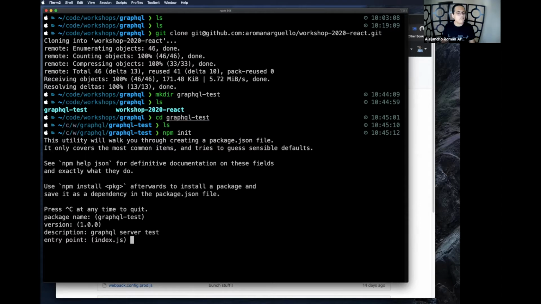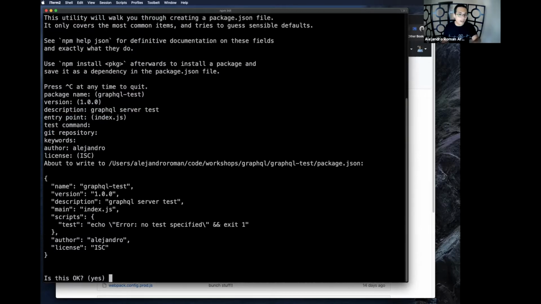Entry point, index.js, test command. We're going to leave that clear right now. Git repository as well. Keywords, author, you can put your name. I'm just going to put Alejandro. License. By the way, none of that is required. You can leave it empty if you want. Then, is this okay? Yes.